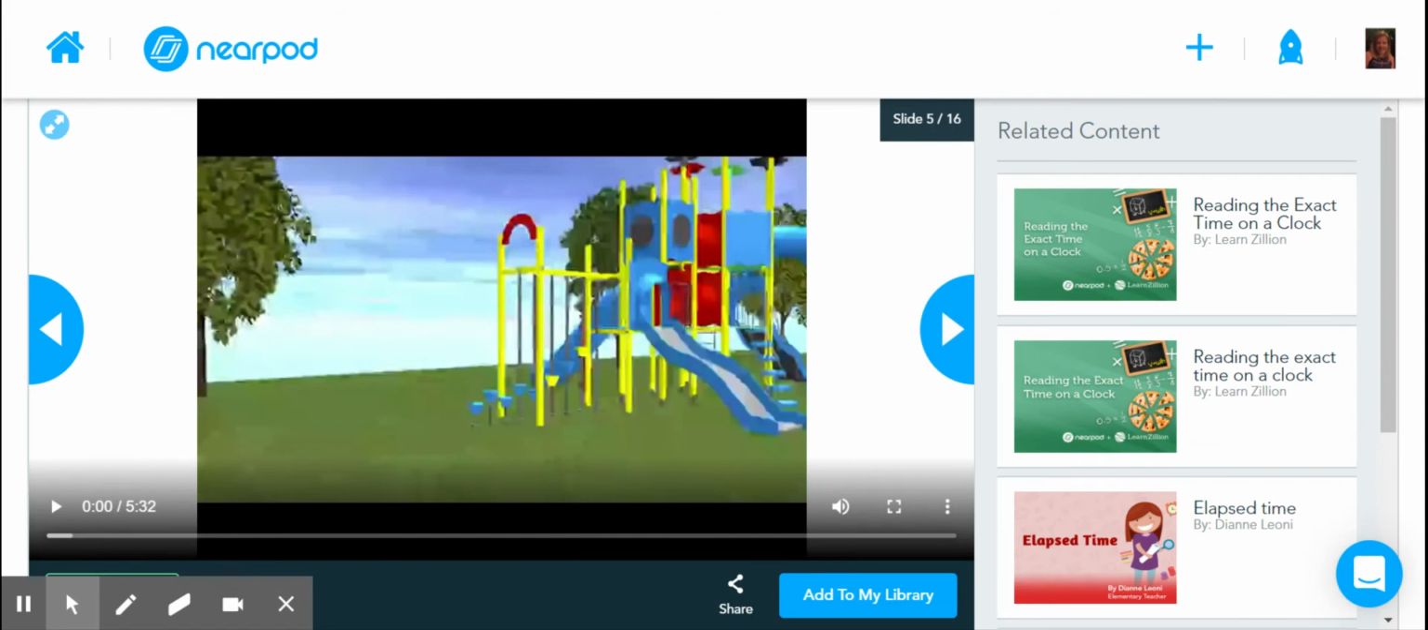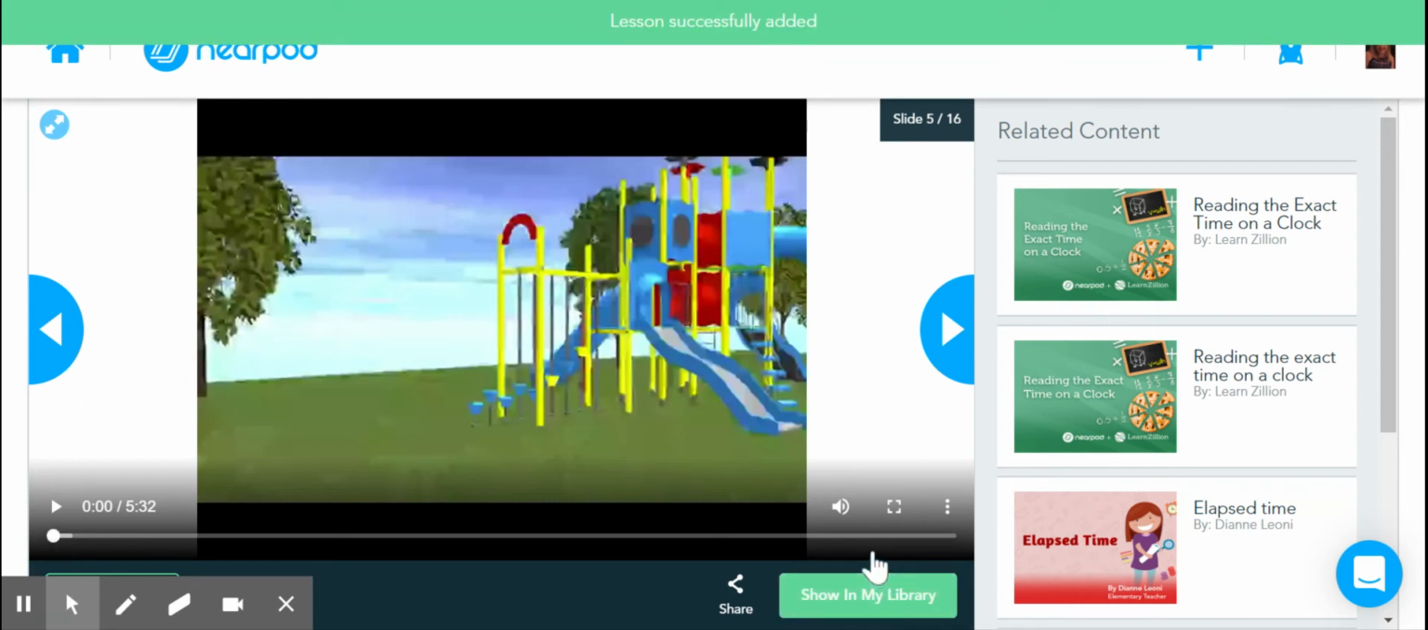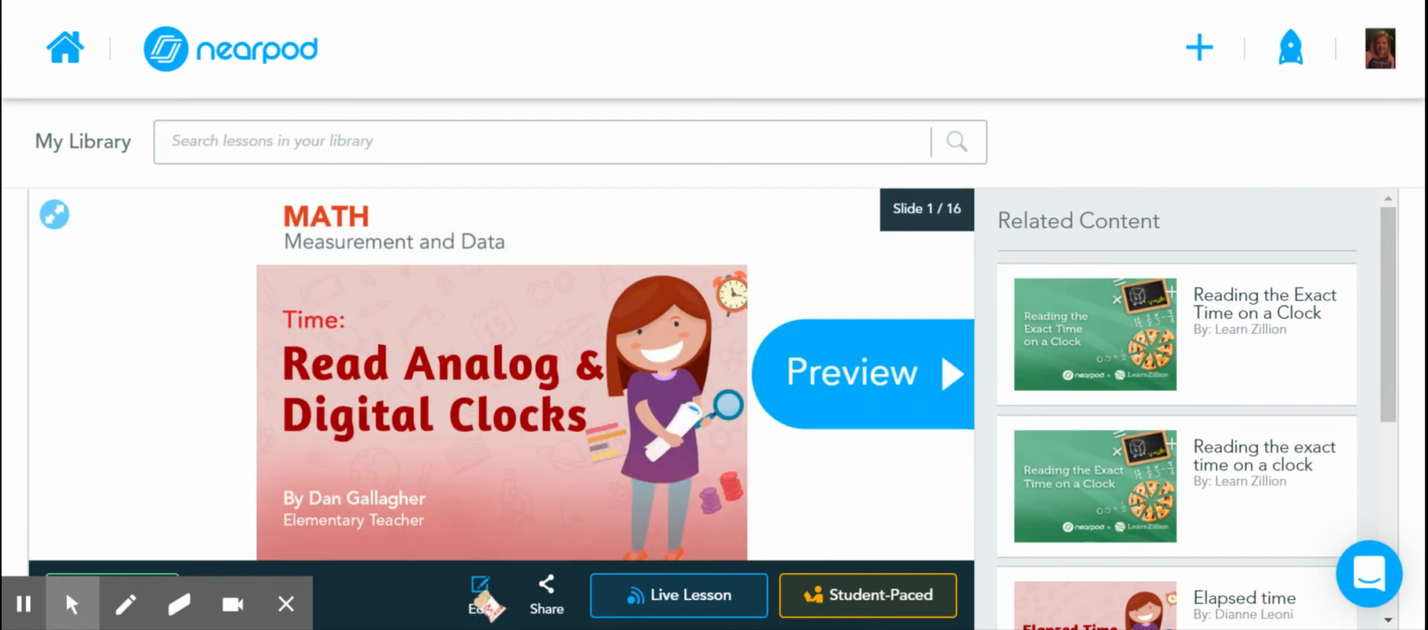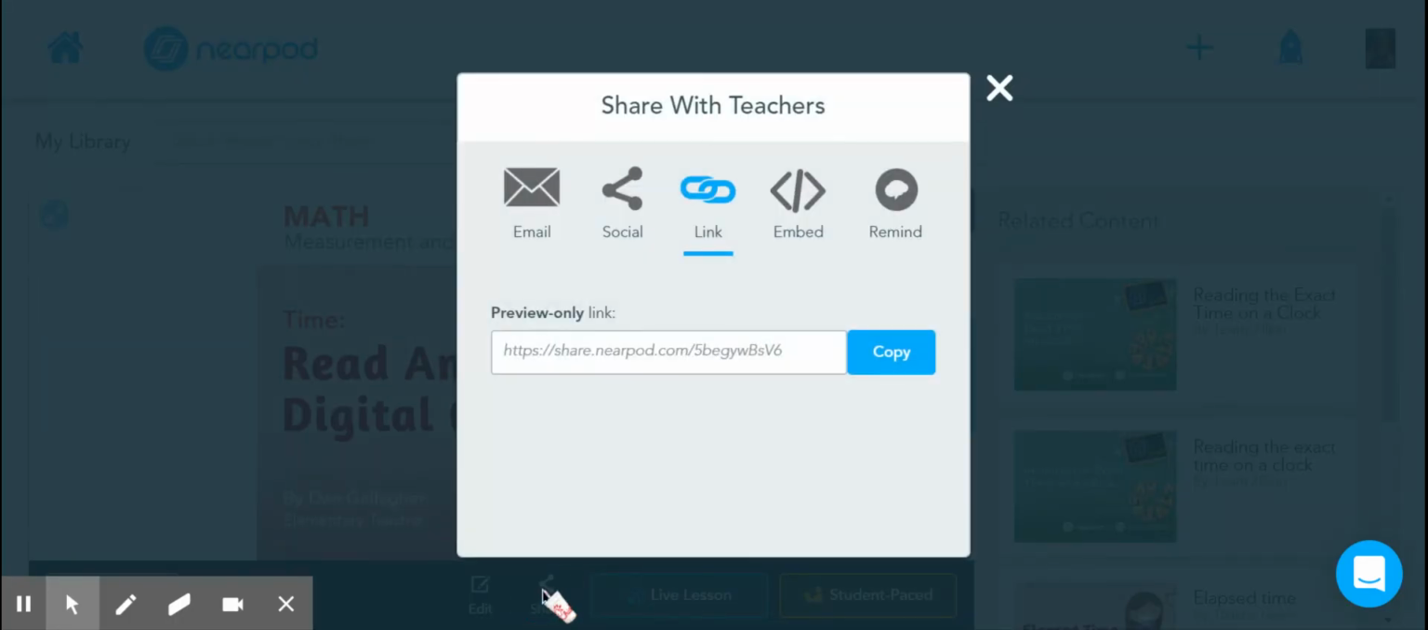So I am going to go ahead and add this to my library. And once it's in my library, I can say show in my library. And once it opens, you can see the edit button where you can go in and edit. And I will do another video that shows you how to quickly edit a lesson. You can also share. You can share it with colleagues, other teachers through email, or if you want to embed it or link it somewhere, or through Remind.